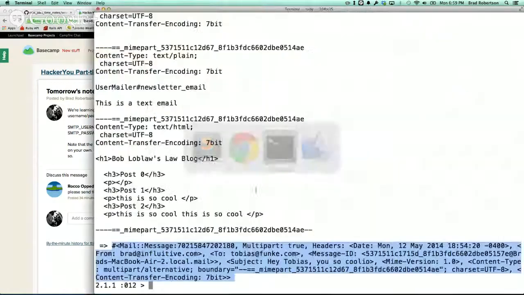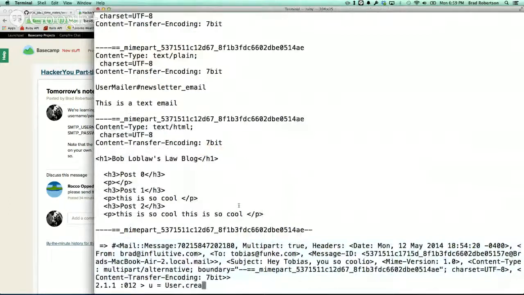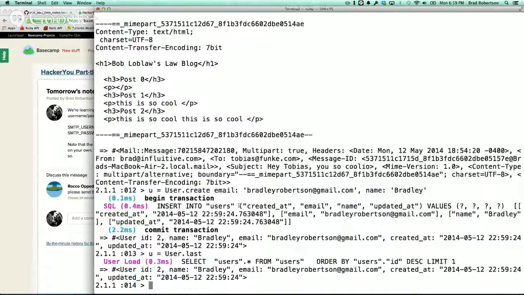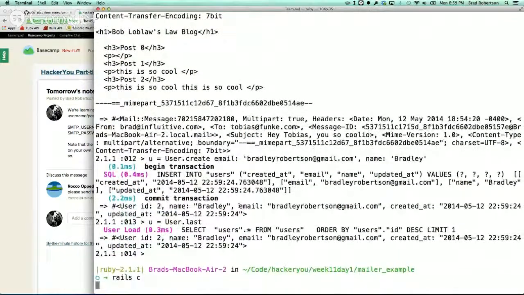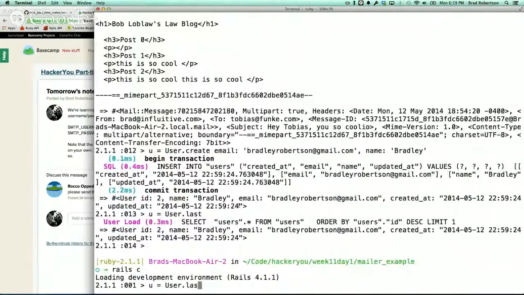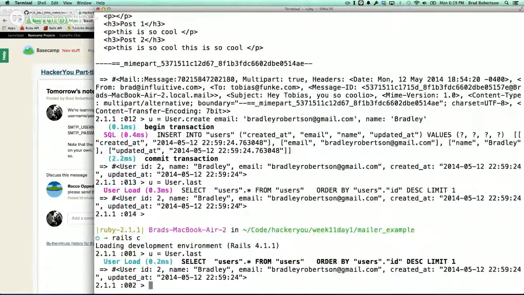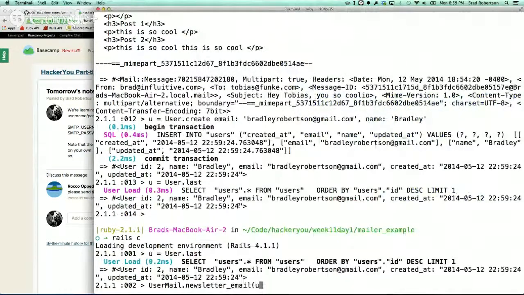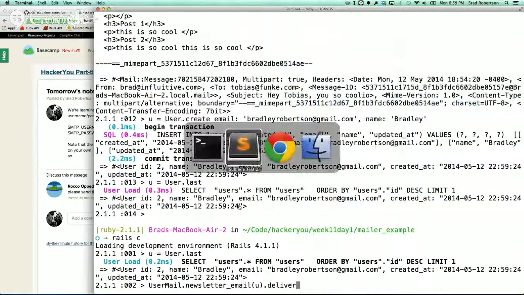Okay, so now if we do this, I'm going to be smarter about this, and I'm going to make a new user that has my email address. I'll use my Gmail. So create a user that has your email address. And, oh, actually, sorry, you're going to need to restart your console after having done that change. So UserMailer dot, what did we call it? newsletter_email, passing the user, dot deliver. Guess I should open up my Gmail.